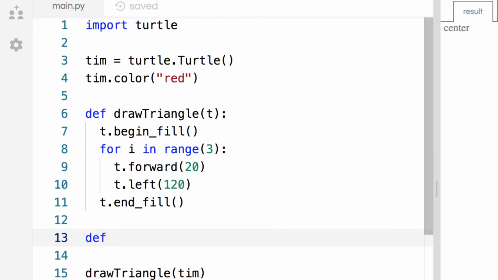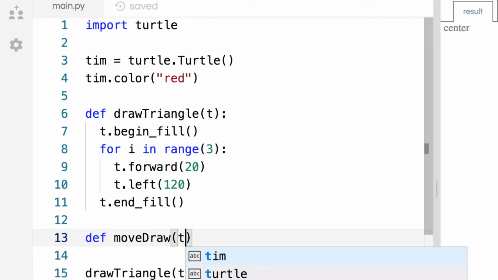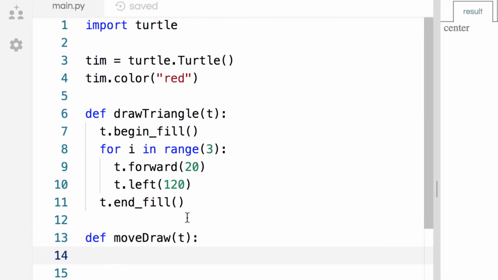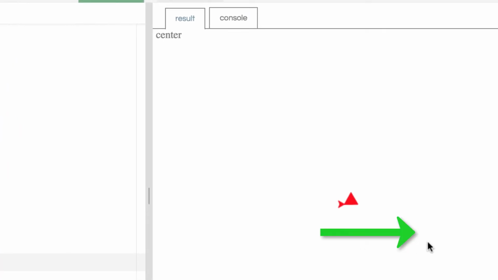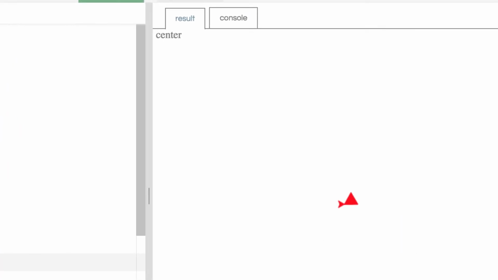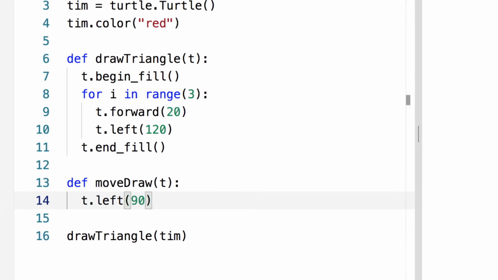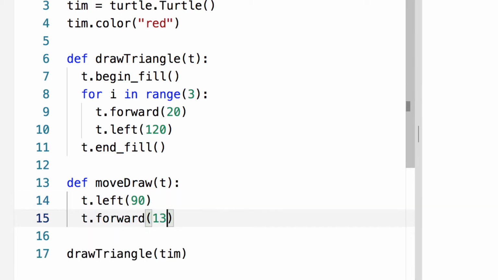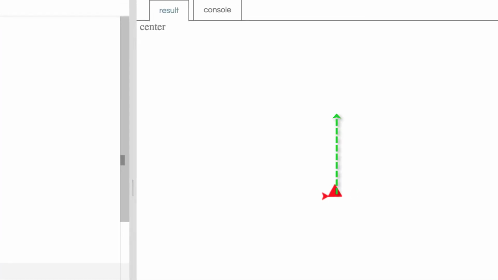I'll just call it move draw, and I'll just put t in here again. Now what he's going to do, remember, it starts facing this way. We're going to have him turn immediately, so we're going to do t dot left. We'll make him go 90 degrees to the left so we can go up, and then he'll go forward, then maybe go like 130 or something like that, and see how that goes. Turn left and go forward, then he's going to draw it.